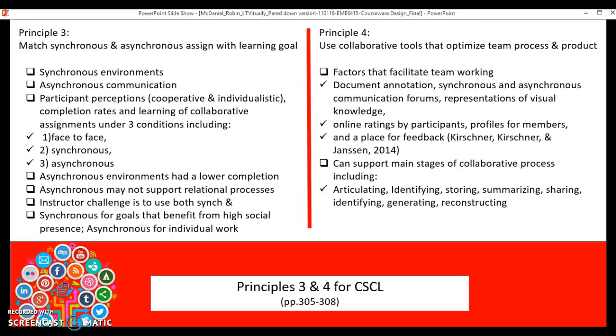When studies compare participant perceptions, cooperative and individualistic, completion rates, and learning of collaborative assignments under 3 conditions, including face-to-face, synchronous, and asynchronous, they found asynchronous environments had a lower assignment completion rate than fully face-to-face and synchronous. Asynchronous may not support relational processes required for cooperative learning. The instructor challenge is to use both synchronous and asynchronous to meet learning goals. Consider synchronous for goals that benefit from high social presence and require completion, and asynchronous for individual work.